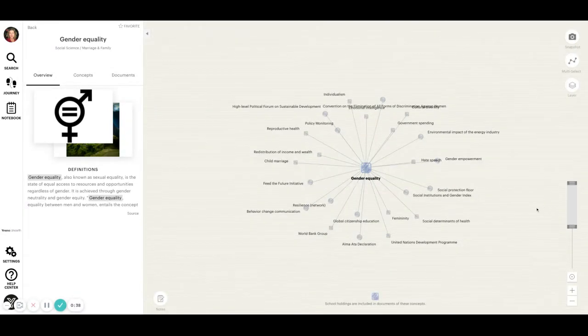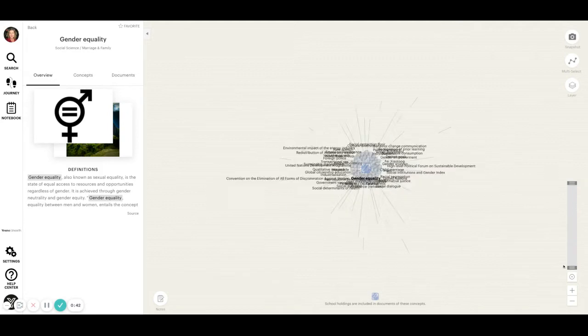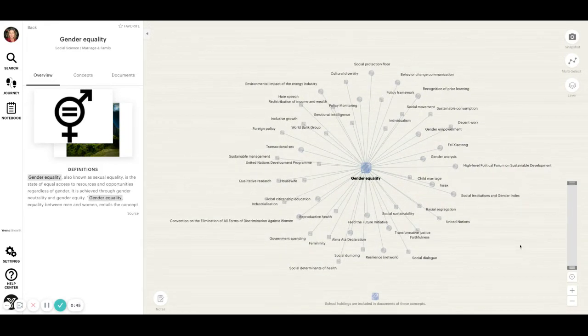And now on the right-hand side, as always, we have our concepts. If I take this little lever down all the way, we'll get our top 50 concepts that are related to gender equality. And then we can take a closer look at any one of these. We can look at racial segregation, which is also linked to social determinants of health, which is related to gender equality. We can take a look at sustainable consumption, which has connections to several of the concepts related to gender equality.